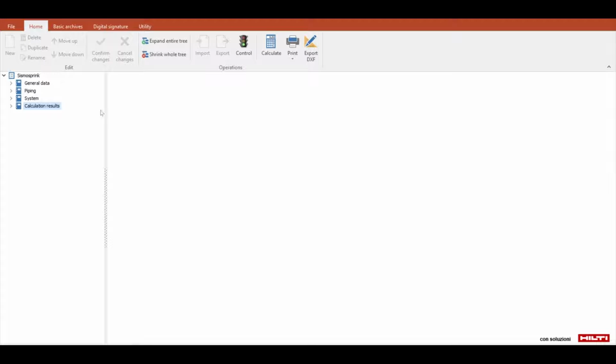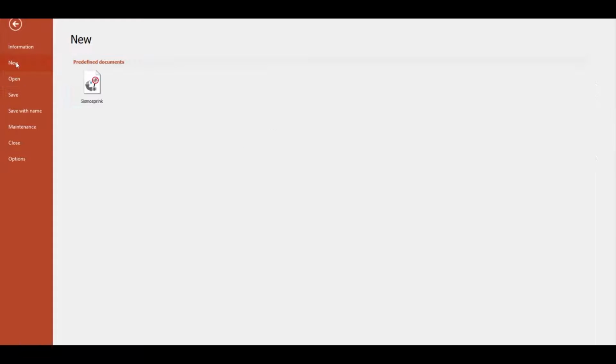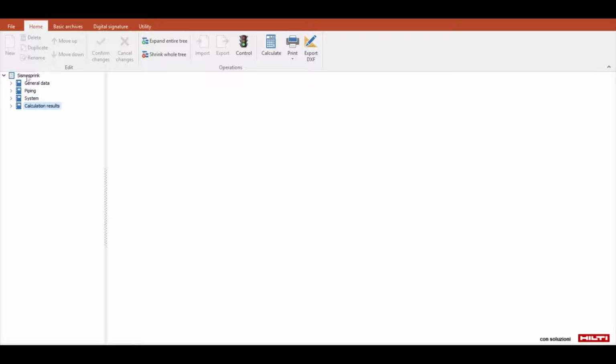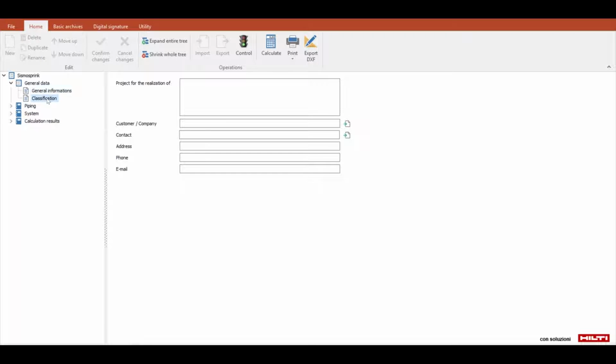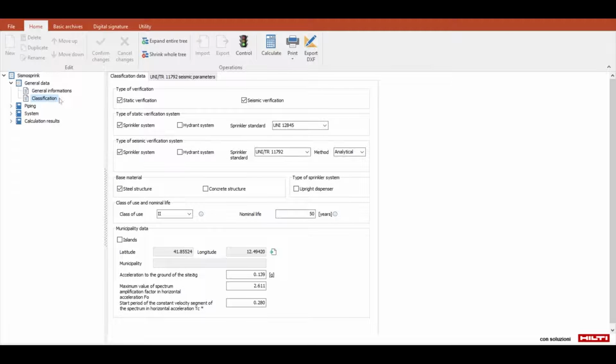that contains all the design steps within a tree menu consisting of 4 nodes. To create a new project, simply go to File, New, Sismosprink document. The first design step consists in choosing the initial design parameters, and this is made possible thanks to the Classification tab. Within this we can choose the type of verification, the type of system to be verified, the reference standards, the base material and the location.